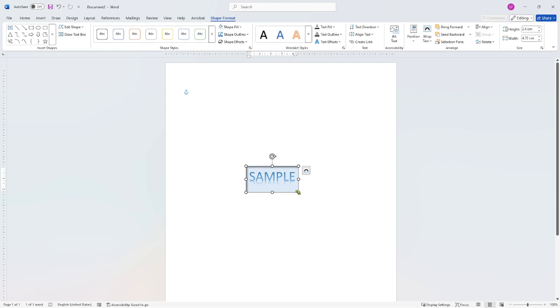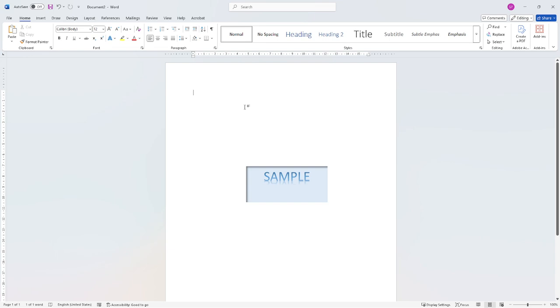And there you have it. With just these simple steps, you've added a creative flair to your document using WordArt. Whether you're enhancing a presentation or adding a special touch to a personal letter, WordArt allows you to transform ordinary text into something both unique and eye-catching.